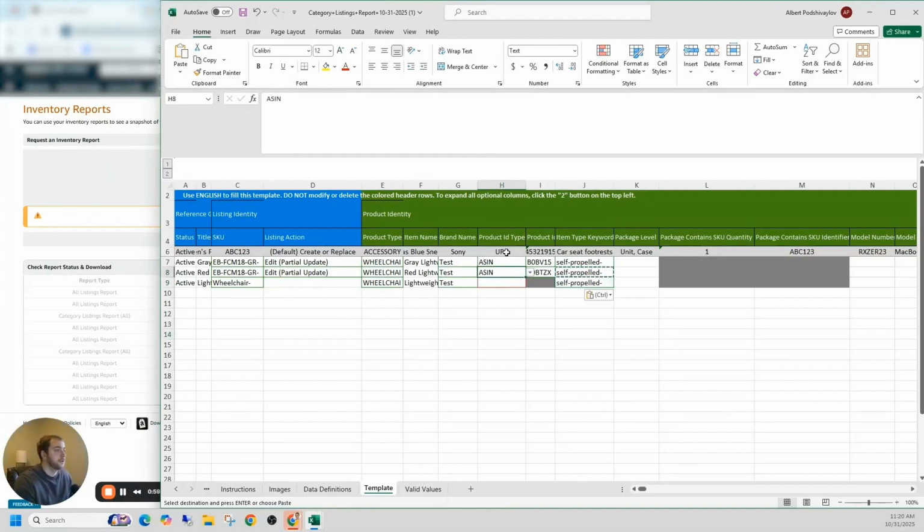For the product ID type, we're just going to put ASIN in here, and then obviously we'll leave this blank. Amazon will generate it once it actually creates a listing. And then for the listing action, since we want Amazon to create this product, it's not existent yet, we're going to click on Create Full Update.